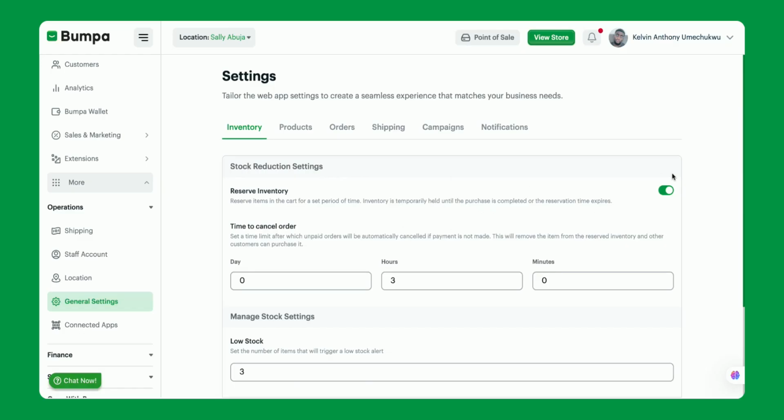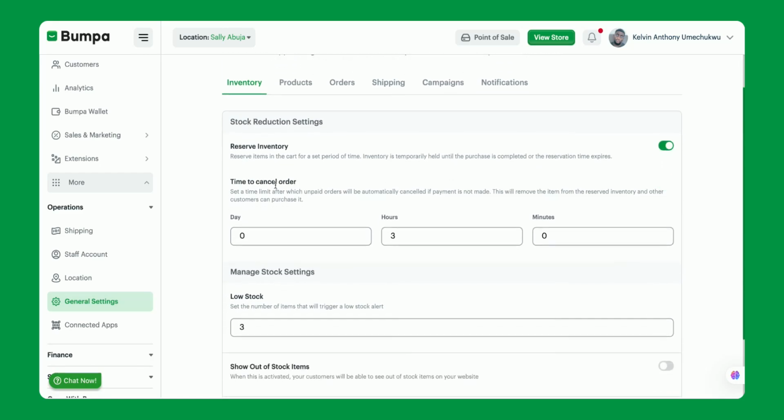Now you've toggled it on. The next thing to do is to set the time to cancel the order. So it says here, set a time limit after which unpaid orders will automatically be cancelled if the payment is not made. Then this removes the item from the reserved inventory and other customers can buy it.